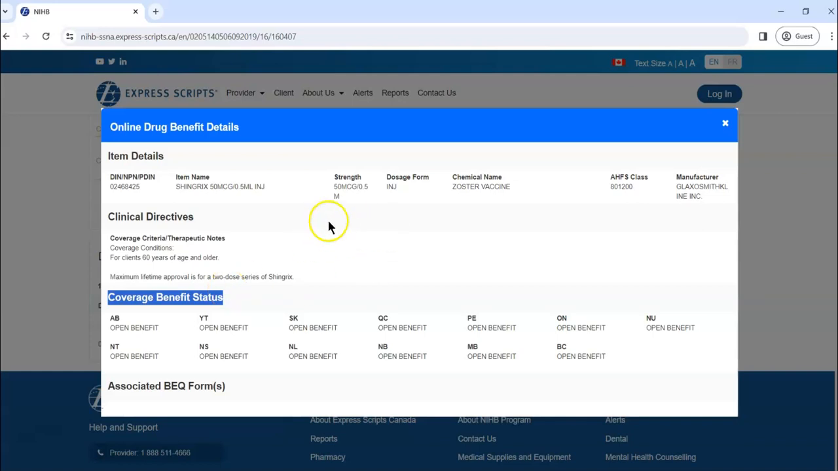So just some things to note. We can look at the strength. This is how much of the medication is within the drug dose. The dosage form is how that drug is administered. So this one is INJ, which means an injection or a needle. Other dosage forms could be tablets, capsules, suppositories, inhalers, oral liquids, etc.